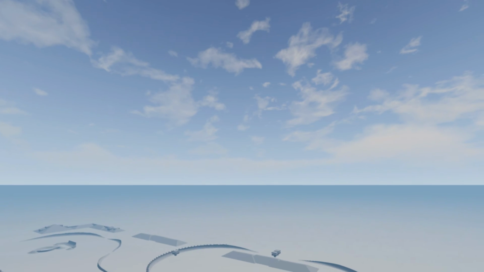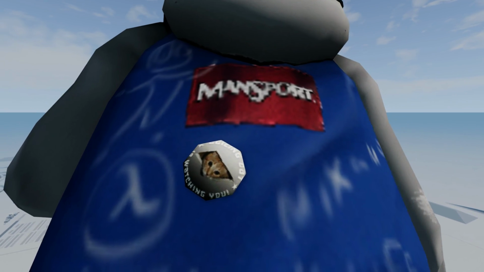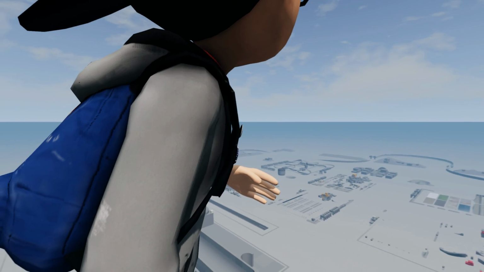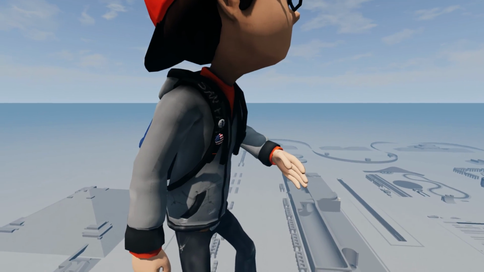I'm really surprised at how well it maintains all the graphics. It doesn't pixelate or anything, no matter how big you get. Oh, he's got more pins up here. Oh, there he goes, disappeared.